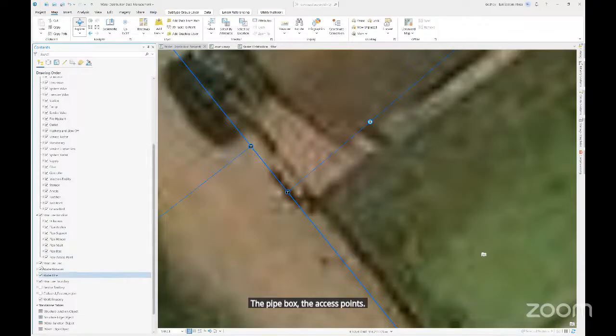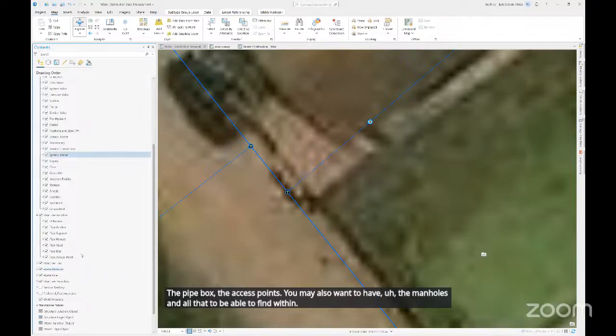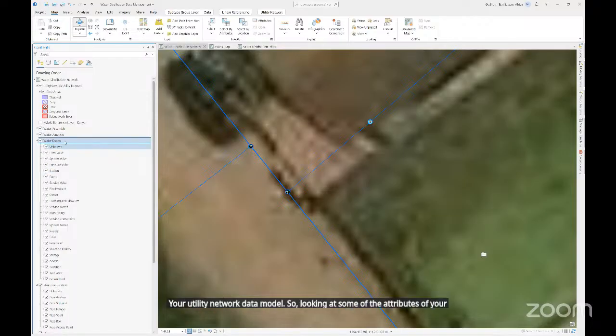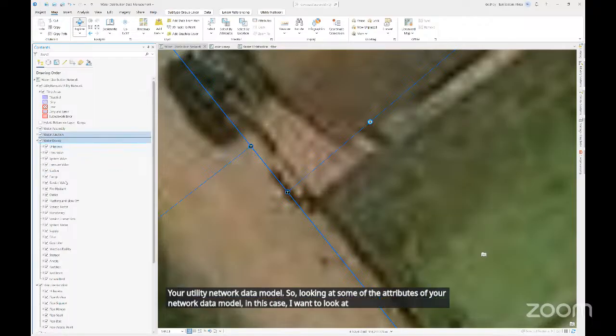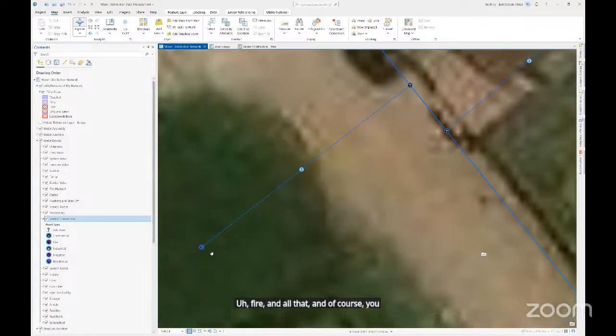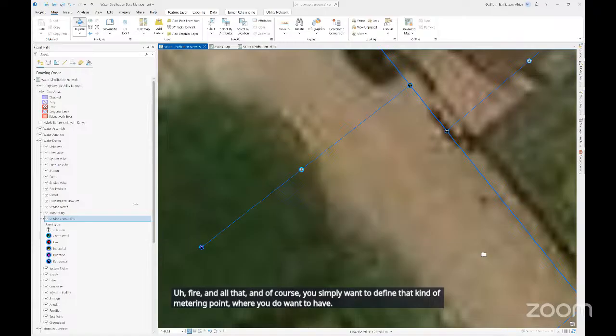You may also want to have the manholes and all that. You should be able to find within your utility network data model. So looking at some of the attributes of your utility network data model, in this case, I want to look at a water device, and I want to look at service connection. A service connection in this case may be either residential, commercial, industrial, fire, and all that. And of course, you will simply want to define that kind of metering point where you do want to have this within your utility network.